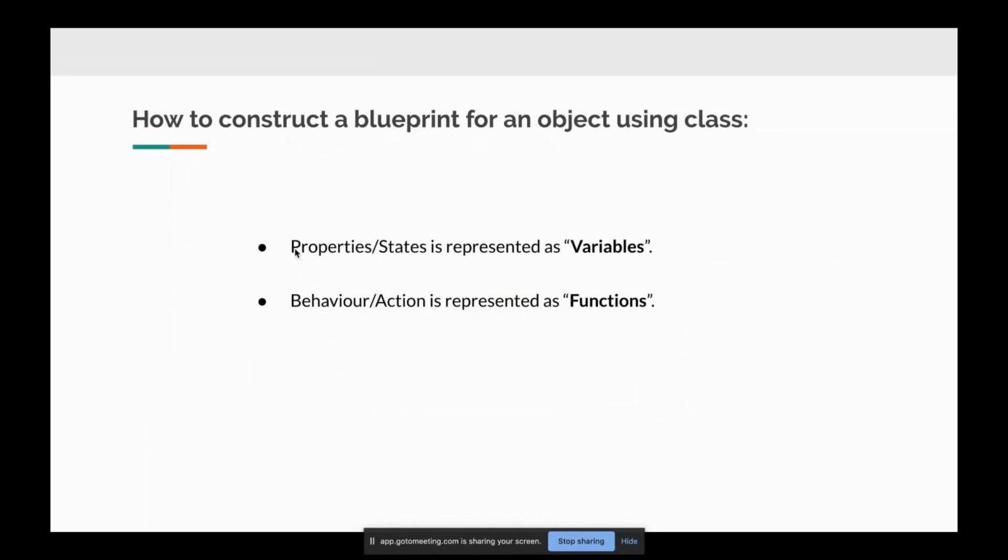The states and properties of the object which I explained in real time are represented as variables in the program. Whatever state or properties a particular object holds will be represented as variables, and the behavior or actions that can be performed on a particular object can be represented as functions. So basically a class is nothing but a blueprint that holds the variables and functions of that particular object. What are all the properties that object can possess, and what are all the functions or operations that particular object can perform. A class will contain both of these pieces of information.